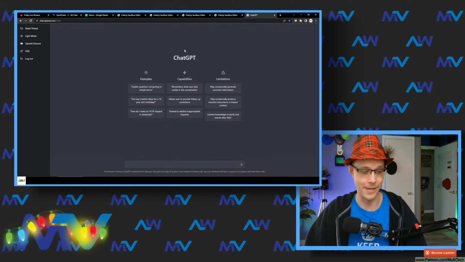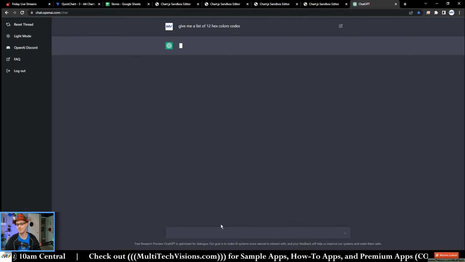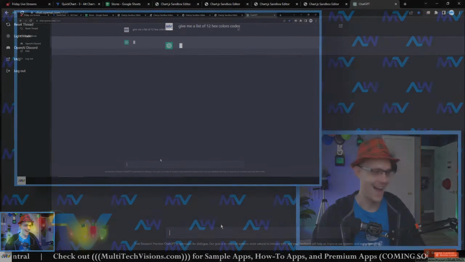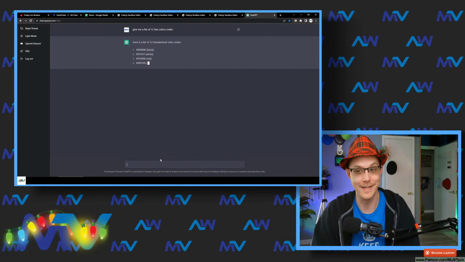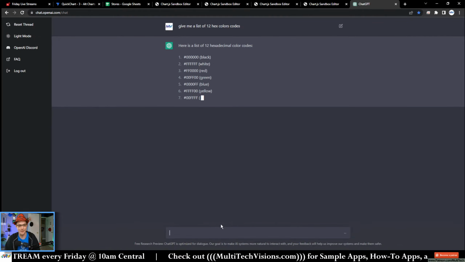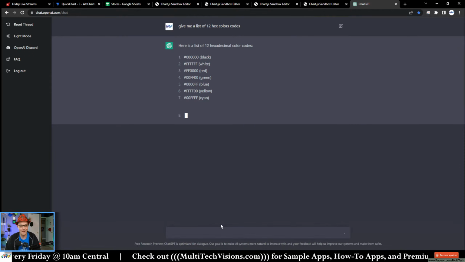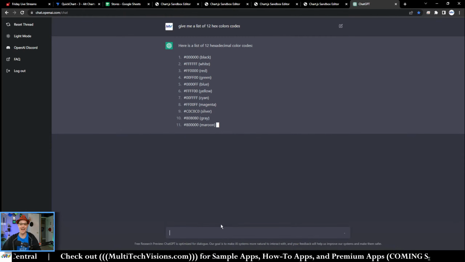So this is where I'm gonna cheat. I'm just gonna go over here and I'm gonna be like, give me a list of 12 hex color codes. I don't know if you've been messing around with ChatGPT or OpenAI at all, but this thing is amazing what it can come up with. So I've been coming over here and asking it a lot of questions. It's running awfully slow this morning, but you can see this thing is spitting out a list of colors for me, and I don't have to do any work. An AI does it for me.